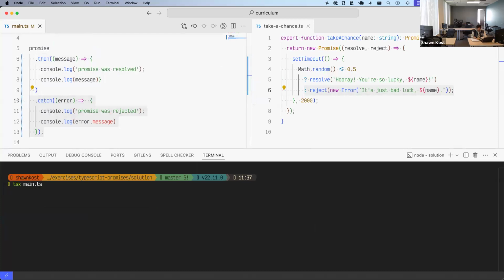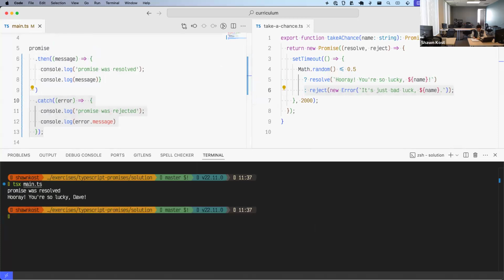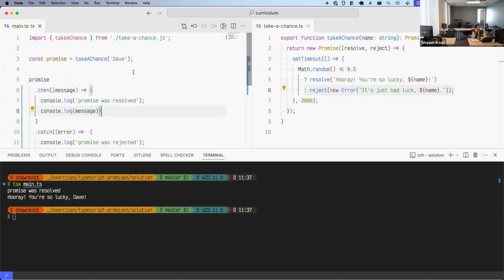Now if I were to run this, you can see I got my console log promise was resolved, which was right here. And you can see it also said the hooray, you're so lucky Dave, which is that message that got returned right here. So it's only executing one of them. It's executing either my then or my catch. And that is my way of managing how to handle each of the states of our promise.